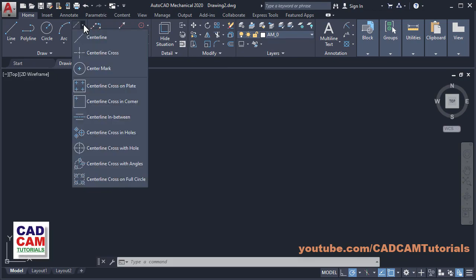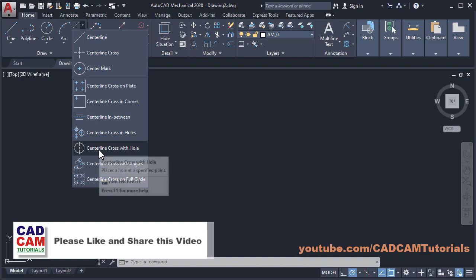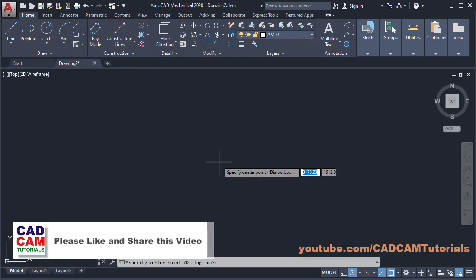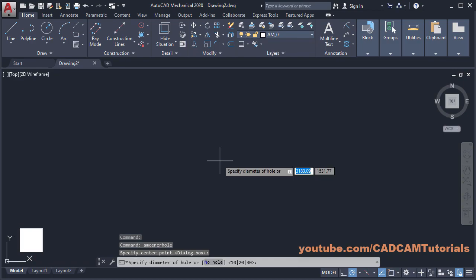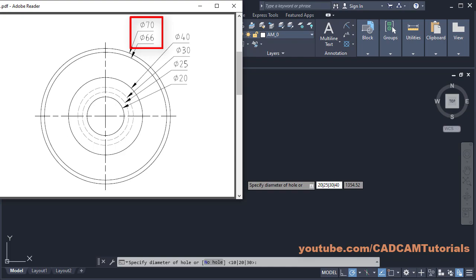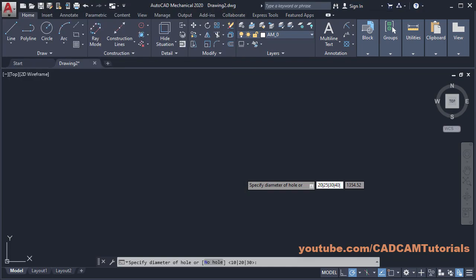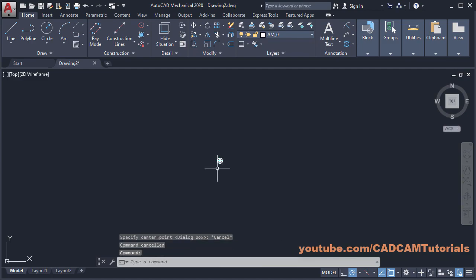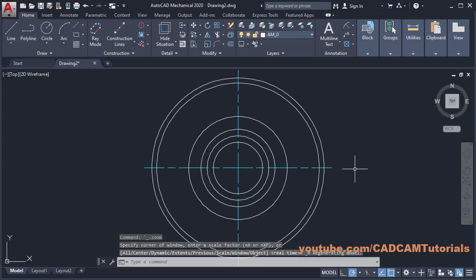Click here on this arrow. Click on Centerline cross with hole. Specify center point. Click. Then specify diameters. So 20, then pipe, 25, pipe symbol, 30, 40, then 66 and 70. Again pipe symbol, 66 and 70. Press enter, then press escape, press middle mouse button twice for zoom extent.